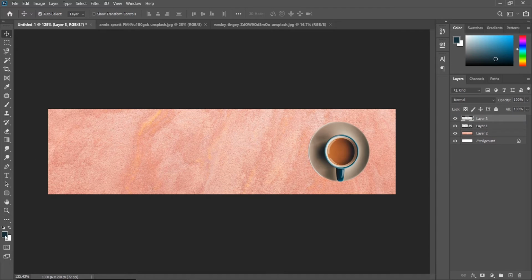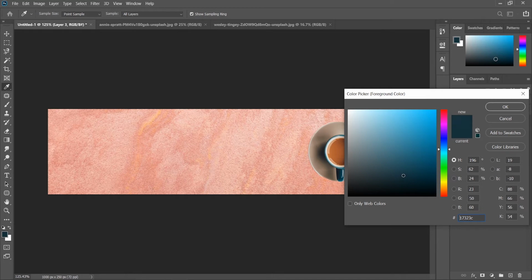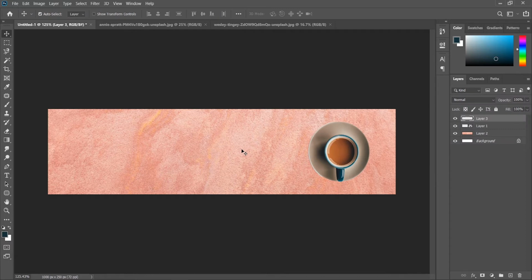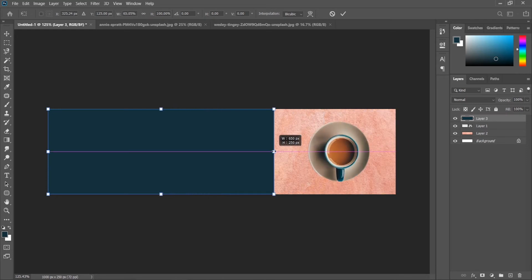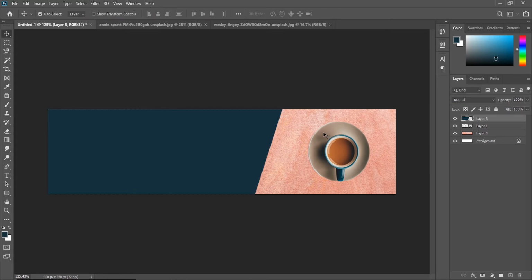and fill color like this. Press Alt and Backspace. You can see the color is filled. Now do Ctrl T and press Shift and reduce the size like this, and press Alt and take this point and drag like this, and so now it's looking good.